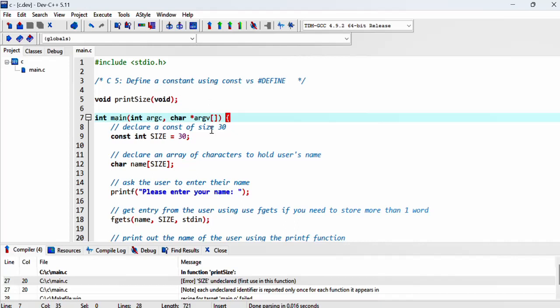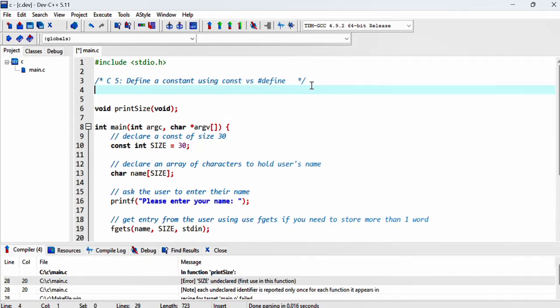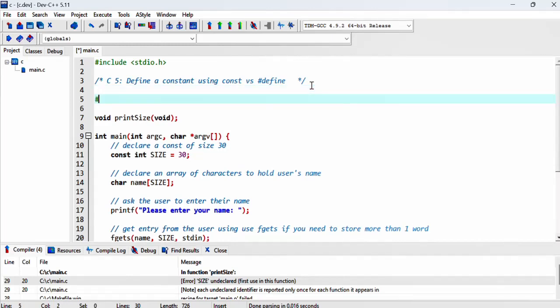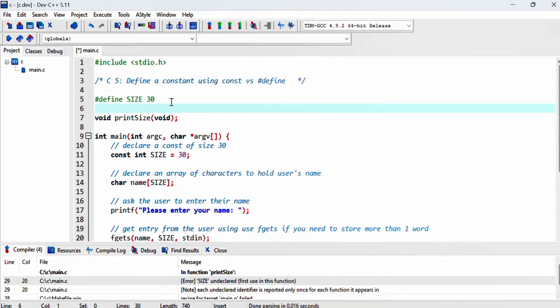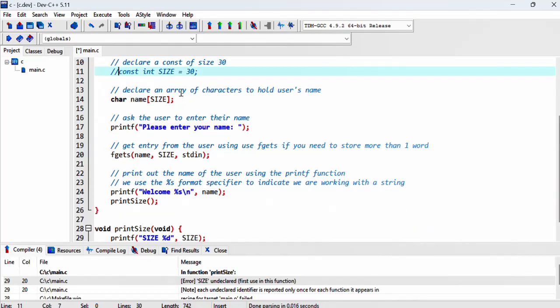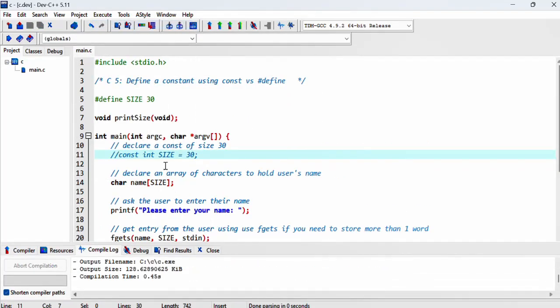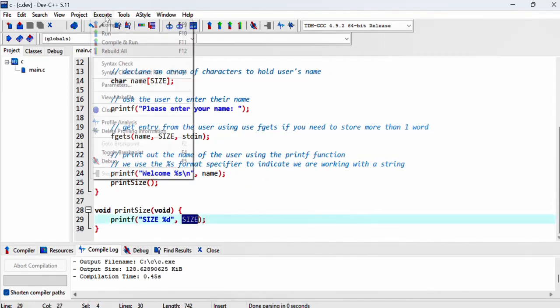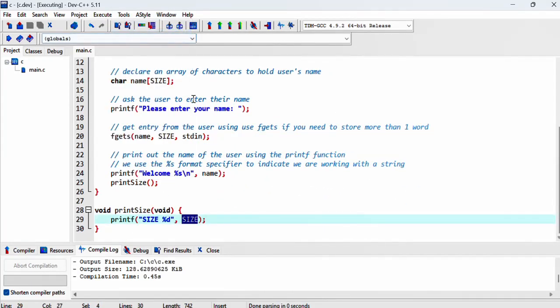So if you wanted to have the constant to be used across your program, you can use define. Now, define, not capital like that, we can define at the top here. So use hash, keyword define, name of your variable and the value. So in this case, it's size of value 30. There is no need to put a semicolon. We also need to comment this out, and that should be it. But now, if we compile this, we should be able to have access to this size outside of the main.